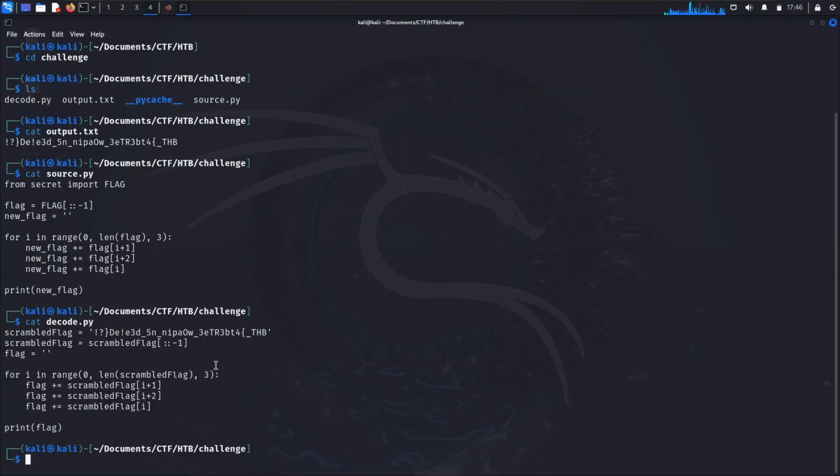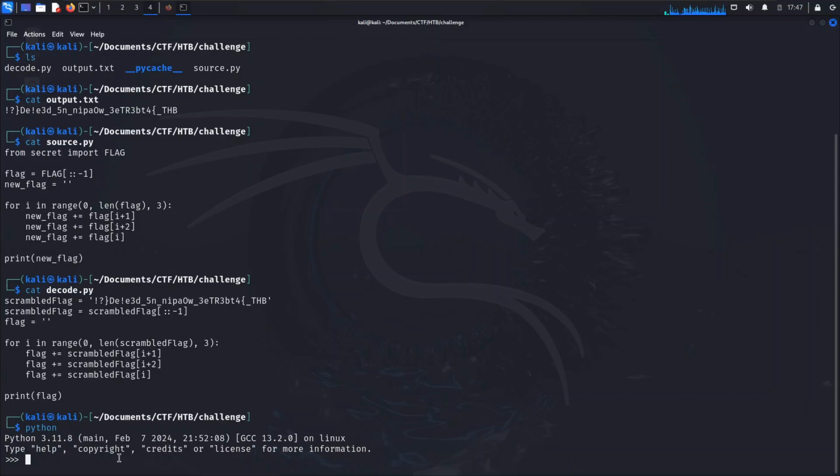So if we just take a look at that, you're going to see that this is the same script. I've just pulled our string in here and defined that as the scrambled flag. Then we reverse the scrambled flag using the same method as in source.py. And then we just follow the same process. And we can take a closer look at kind of what this is doing to get a little bit better picture of this. So let's just define our flag variable here, and we'll take our flag here.